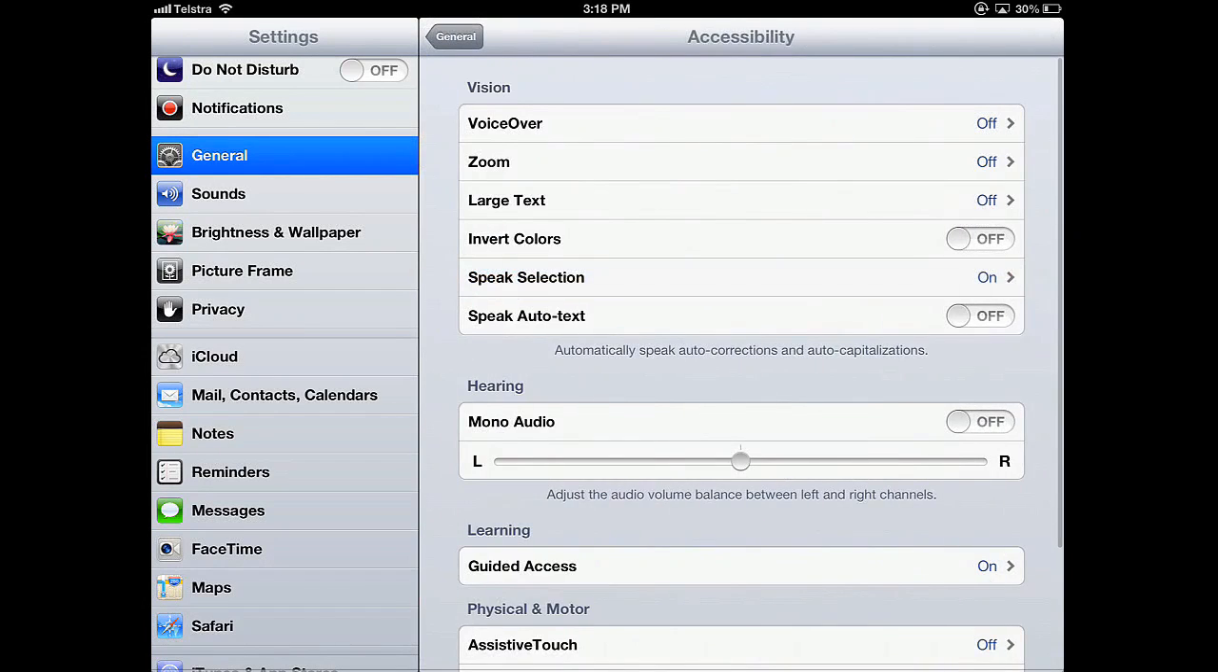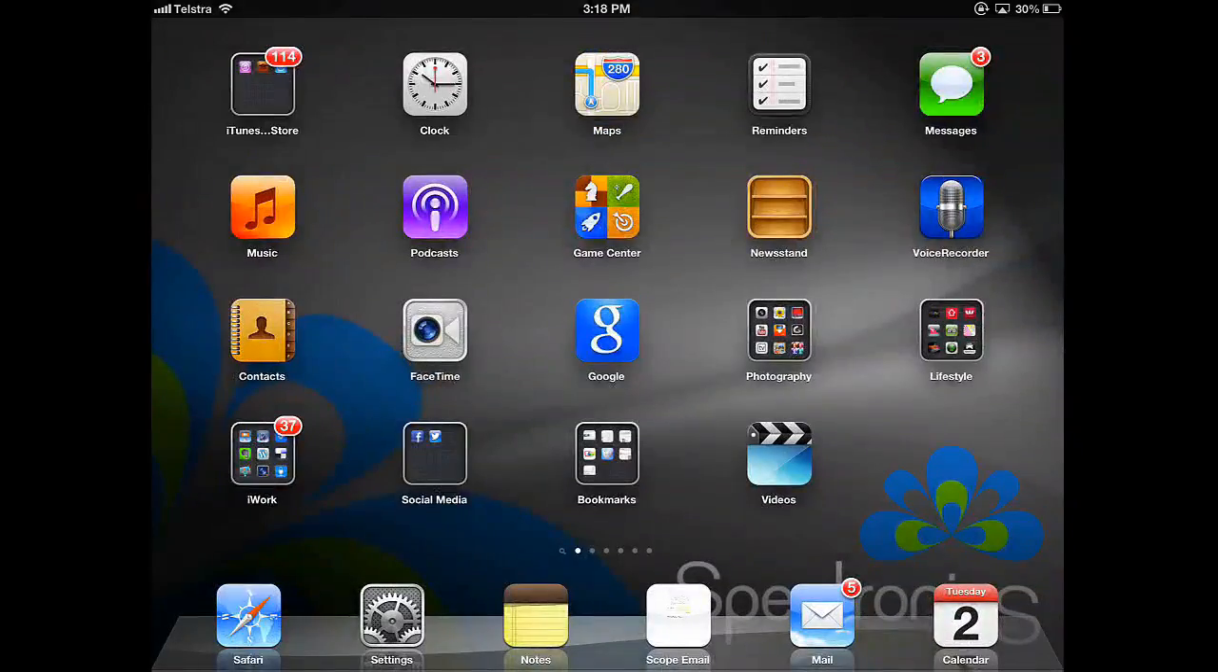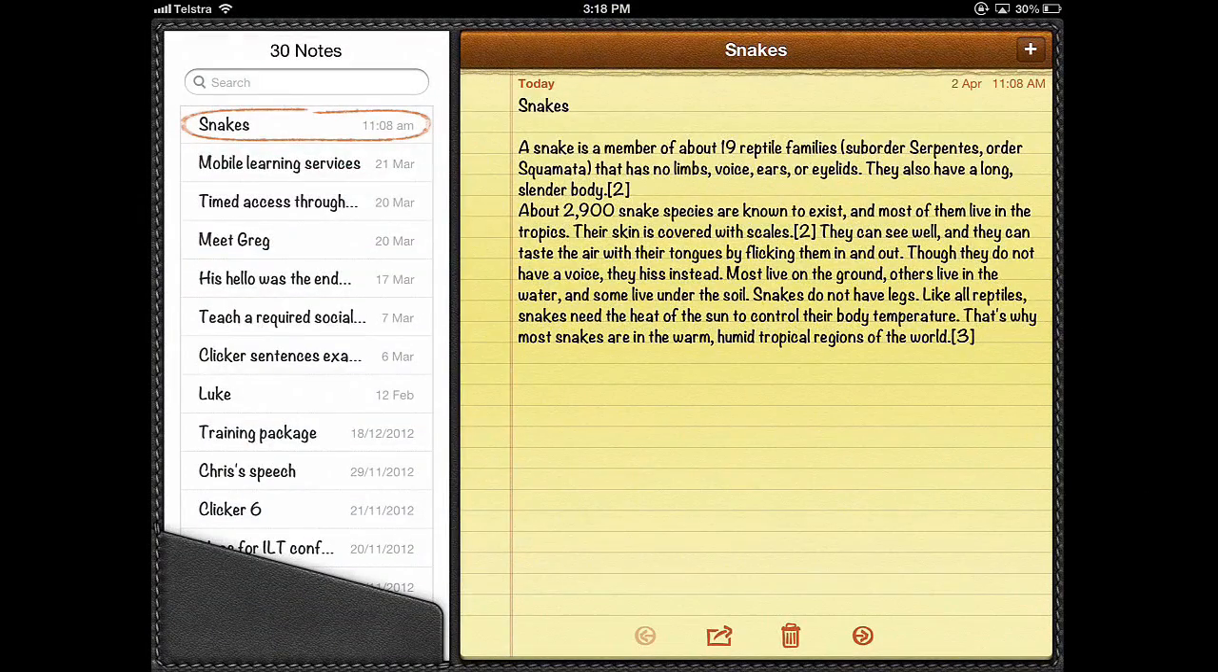But what this does, if I come back out and go into my notes, where I just have a note written here, is that if I hold on the text with my finger, it will highlight one word. If I then extend that highlight by extending the borders, when I have speak selection turned on, you'll see that it has the option to speak. And when I select that button, let me just make it a bit shorter.